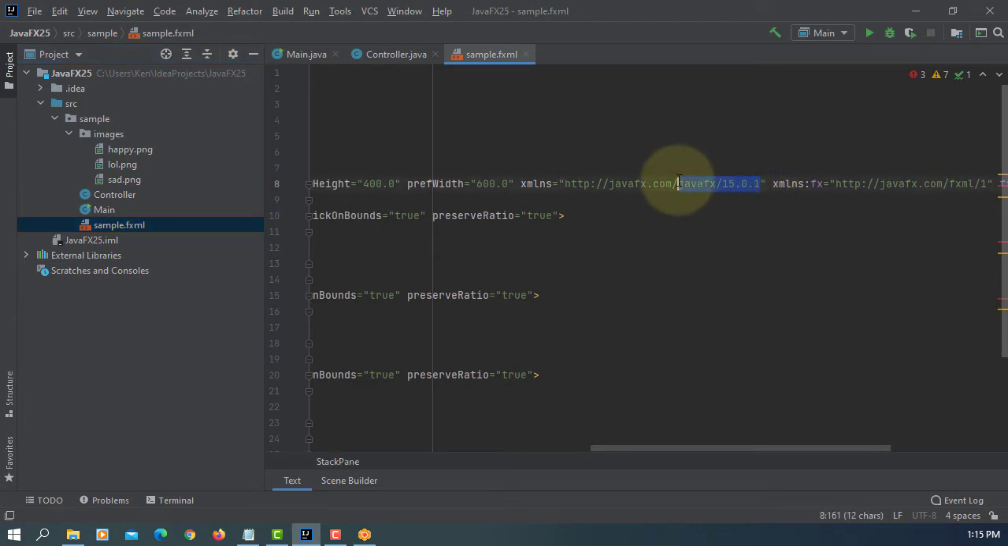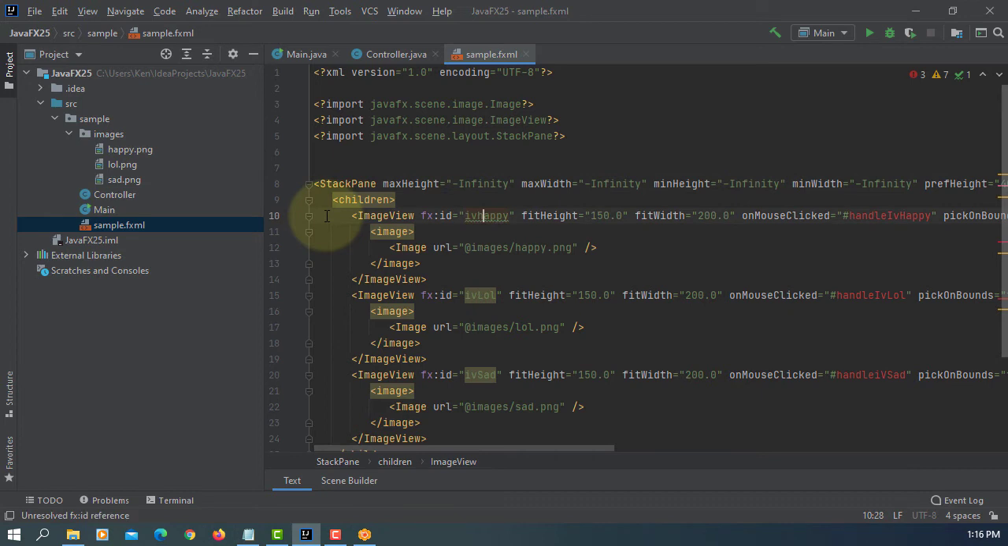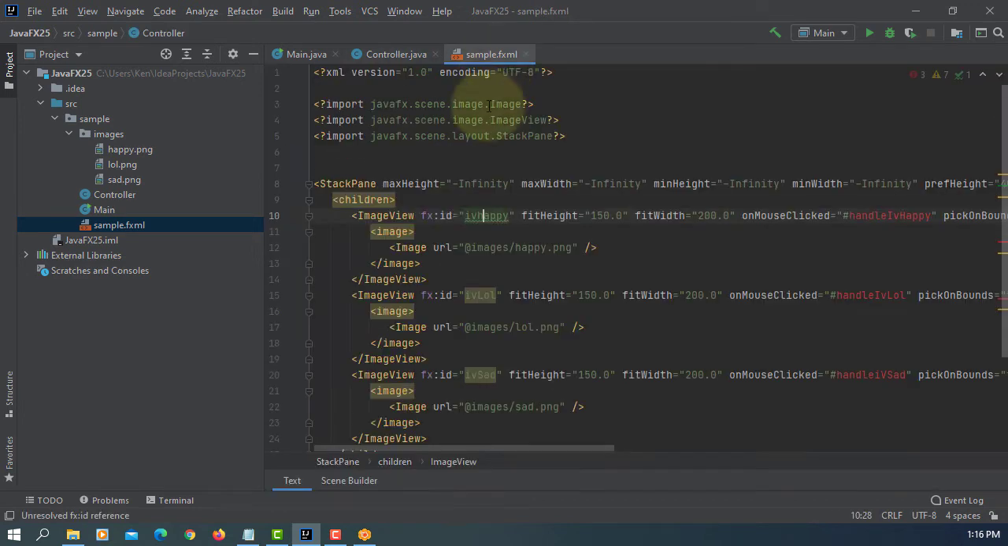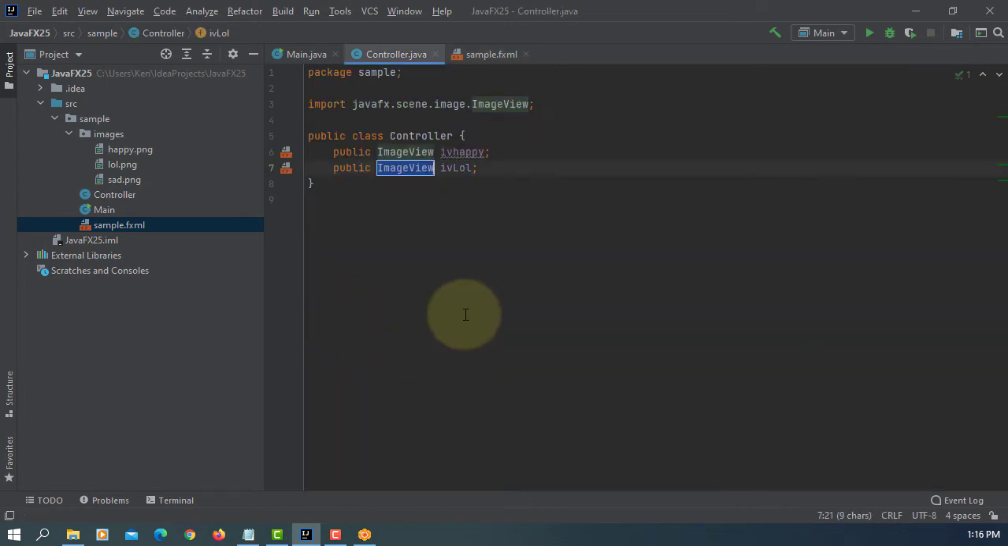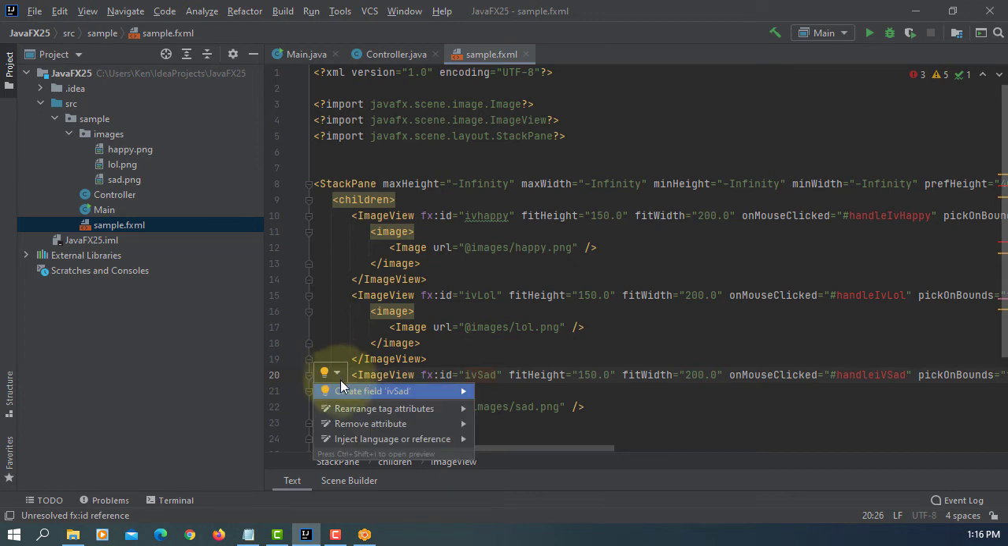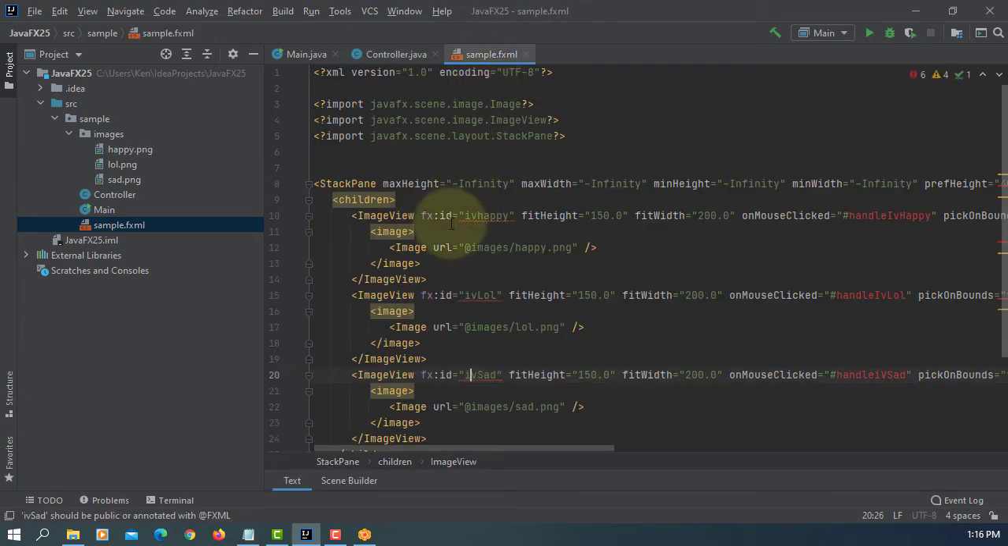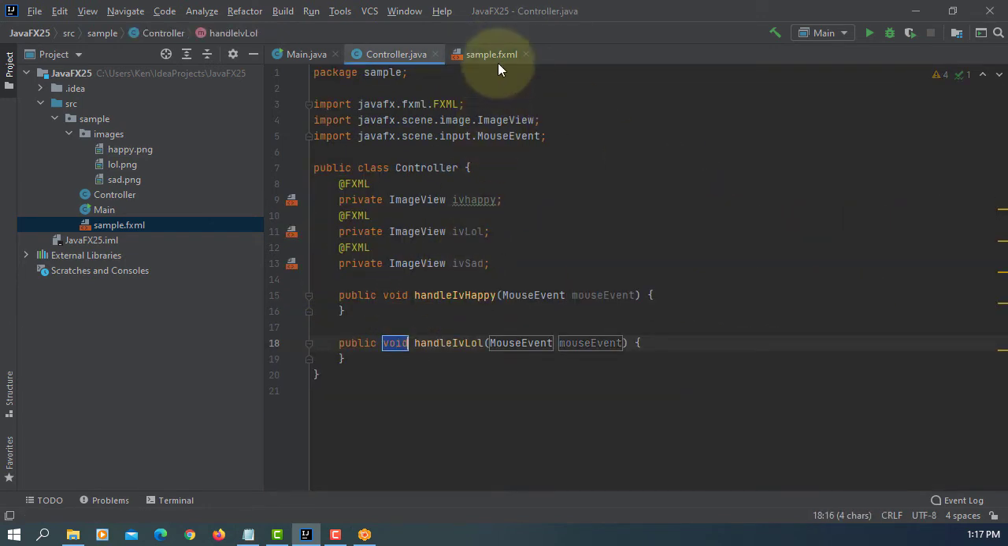So here, as you can see, I'm using JavaFX 15.0.1. We are looking at create field. One more. Let's change to private. Then you need to add annotations, three of them. So we have FXML annotations. Now we can add handler methods. One more.